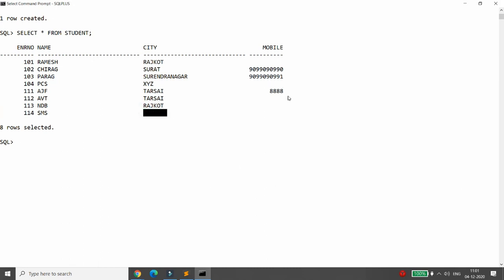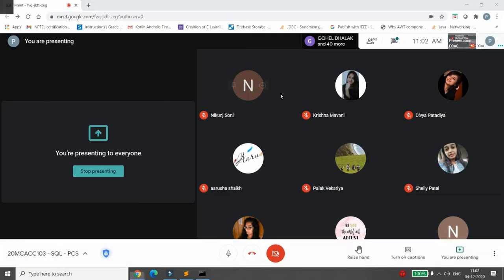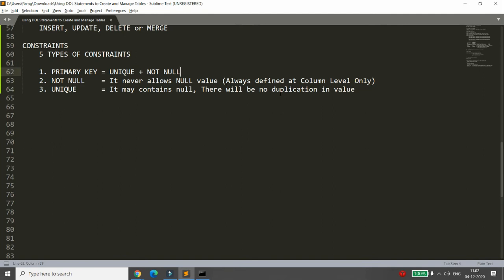Now one more thing, I want to make sure that it should not be 4 digit only. I want to make sure that it must be 10 digit. It means it must be unique as well as it must be 10 digit only, right? So I want to make sure that the user must enter the 10 digit, and for that you can use the check constraint.